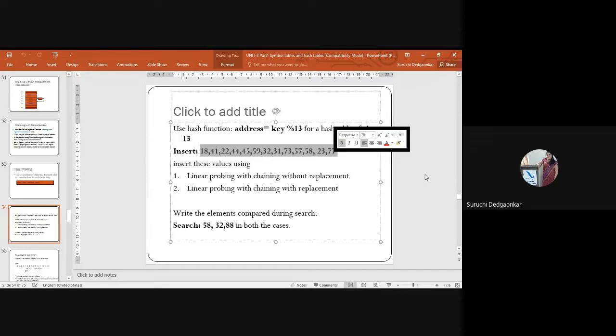In the first, you will be inserting the elements by following the chaining without replacement algorithm, and in the second one, you will be following linear probing with chaining with replacement. Check what hash tables are created. Everyone do that and tell me what is the final hash table which you have created. Within 5 minutes, complete this assignment.